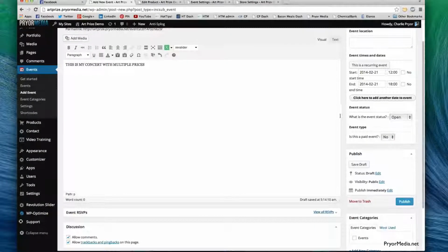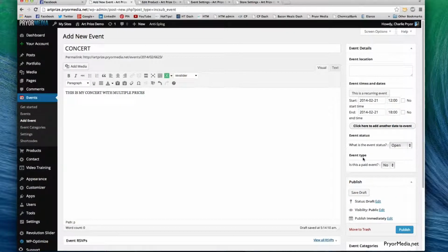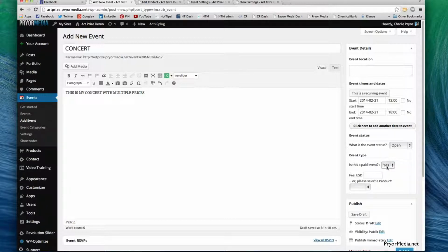We have nothing else to do here except we can put it in a category if we want, but the main point you're looking at is event type. And it says, is this a paid event? We're going to say yes, and then it's going to ask you for a fee. You don't need to insert this. In fact, if you do, it will break the system. The whole plan will be ruined. Instead, select the product that's in this list. So we'll select this one.